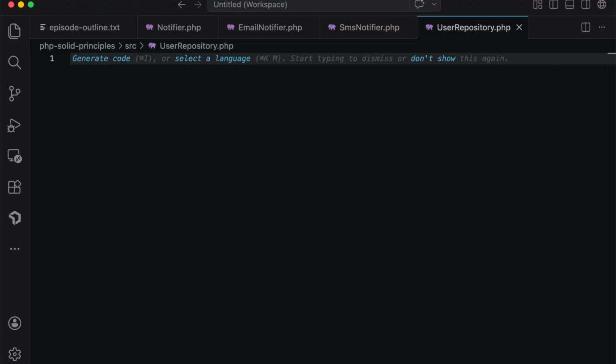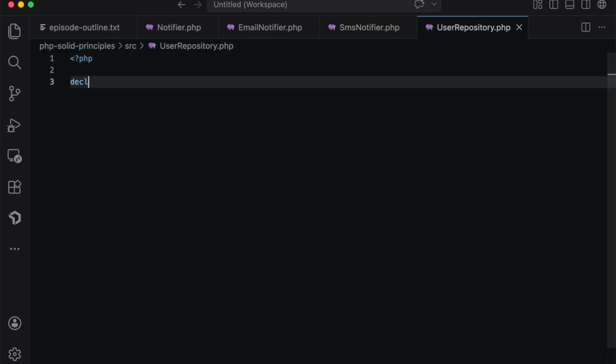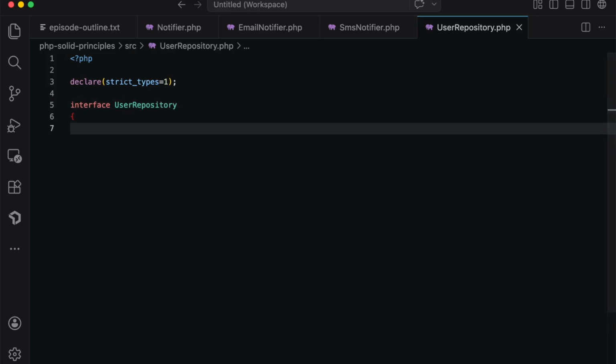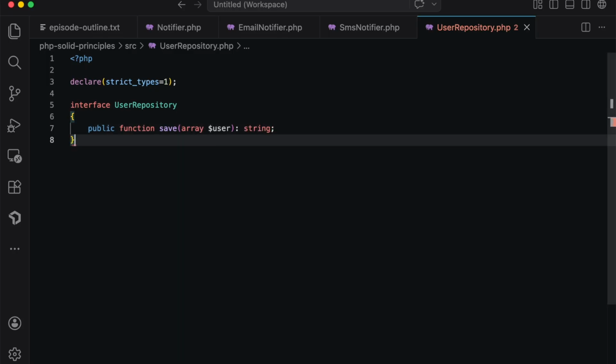Next, I am creating the UserRepository interface. This contract is responsible only for persistence. Here I am declaring the save method. Again, this is a small focused interface, which is exactly what we want while following good design principles.